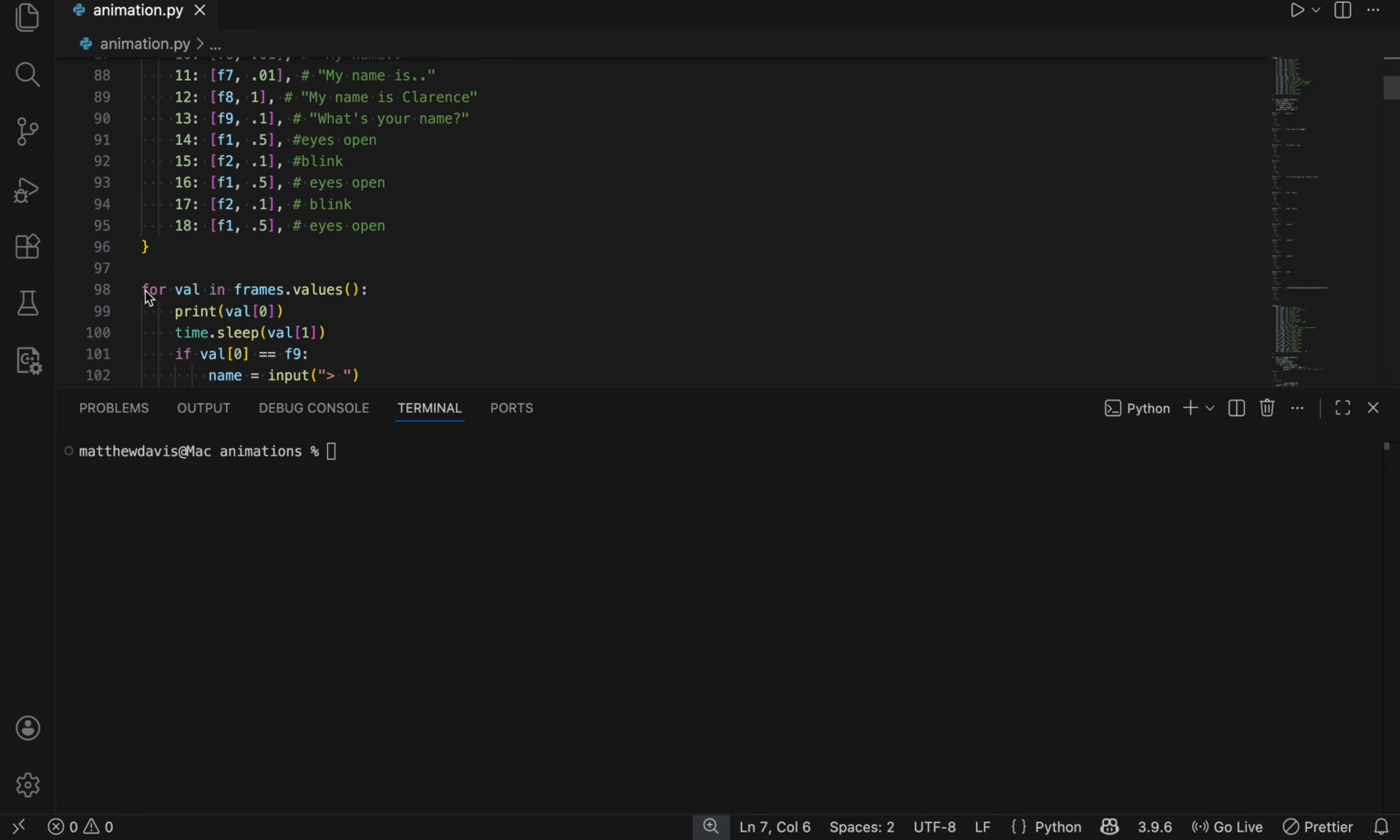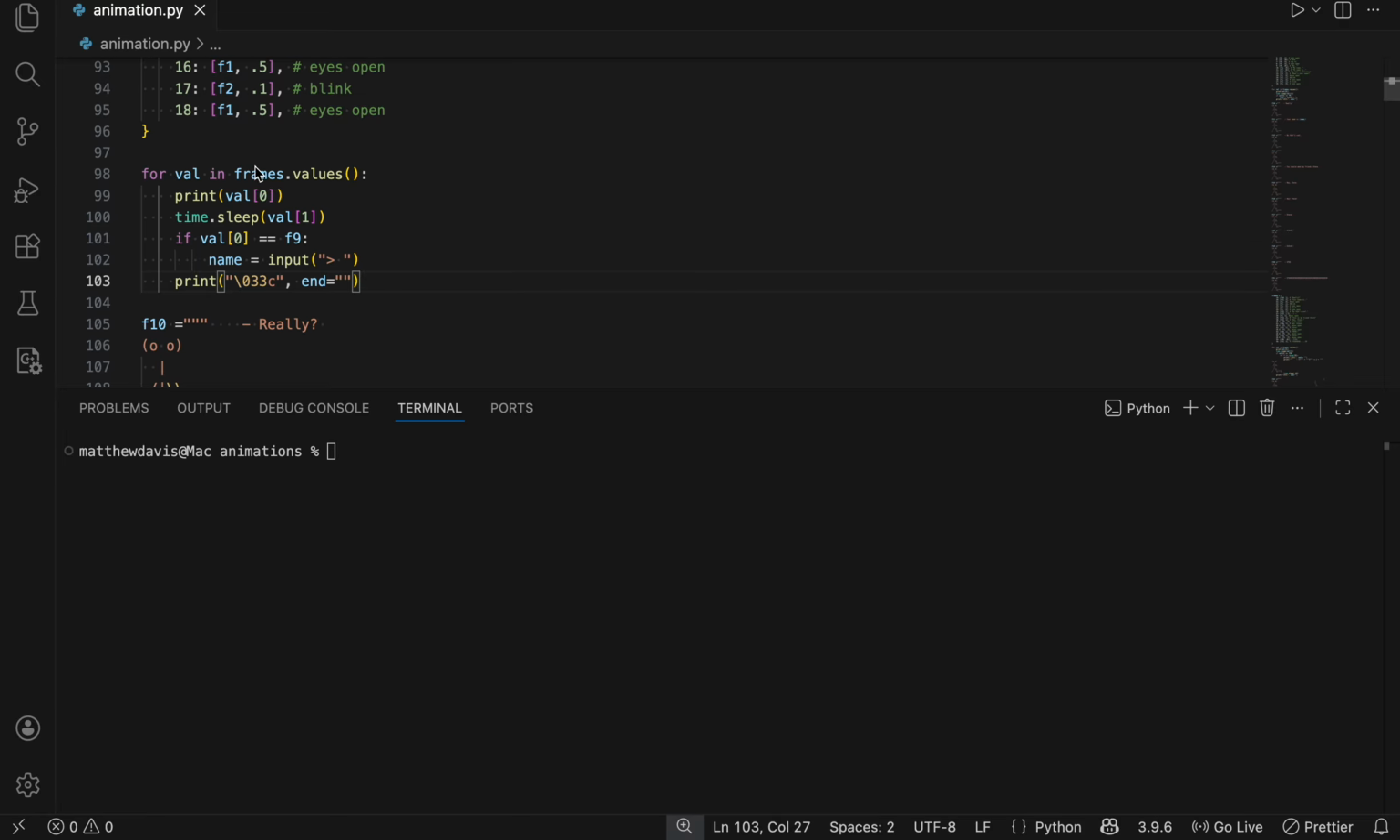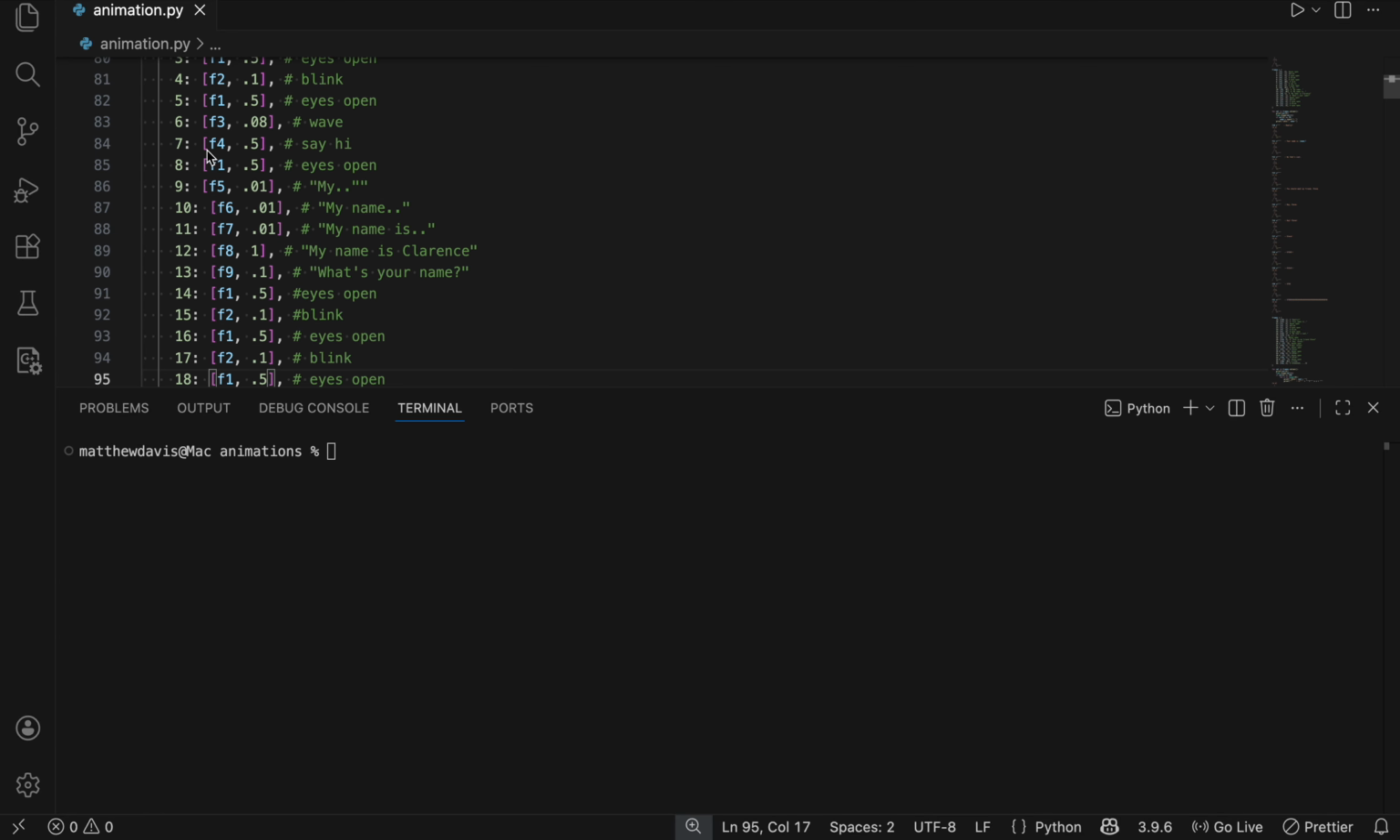And so here's kind of the meat and potatoes of what the computer is doing. So I have this frames dictionary, right? And if you don't understand dictionaries, it's totally okay. I can go over that in one of our next videos. But I have this frames dictionary, and I want to access all the values. And the values of my frames dictionary are these lists. So in this list, I have F1, and then I have a floating point number, 0.5. And in this one, I have F4, or frame number 4, and again, floating point number 0.5. This one is F3 with a floating point number 0.08.